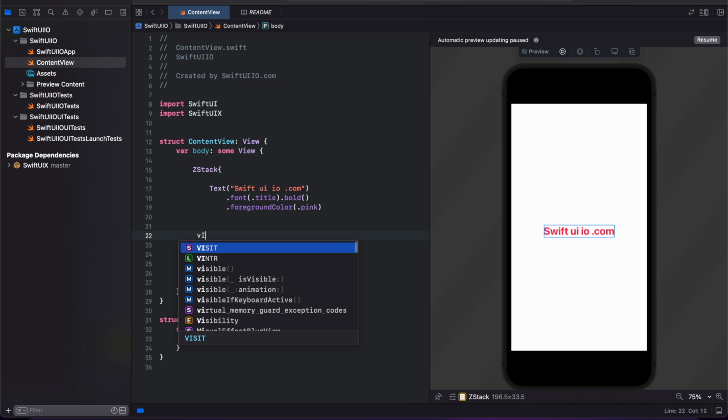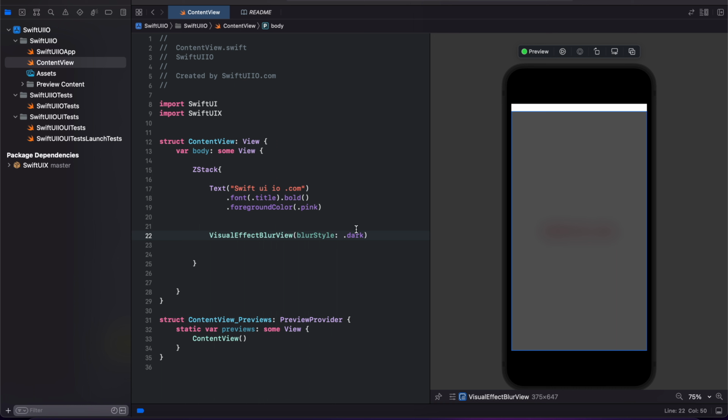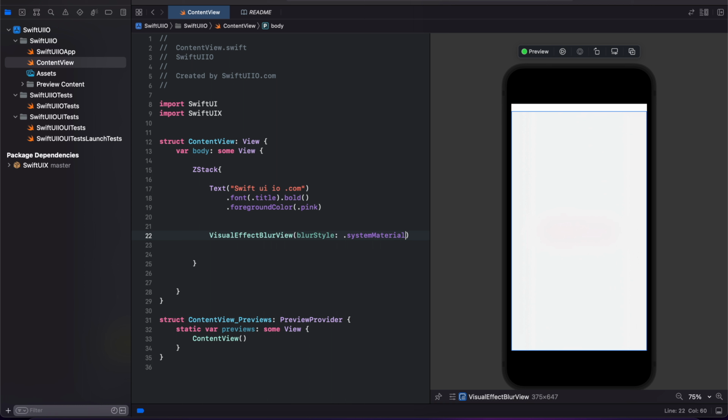VisualEffectBlurView, dot light. Just resume this window. Yeah, we got this output. You can change it to dark mode or system mode. System mode will by default switch based on whether your phone is in dark or light mode. Likewise, you can add this library to your project and use that third-party feature in your project.